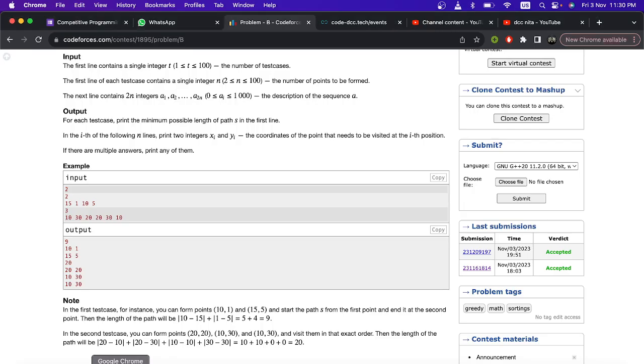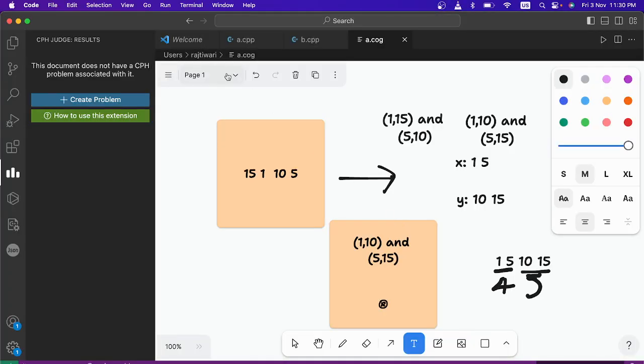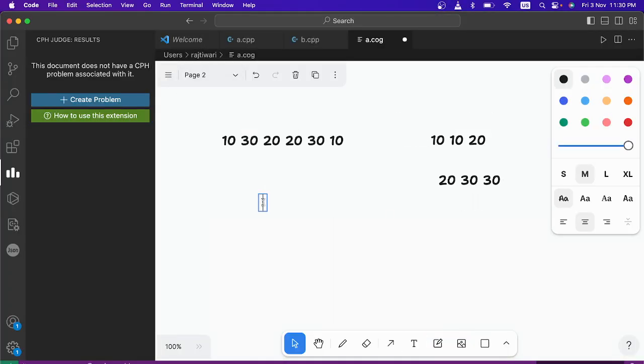Now let's look at the second one. It is simply 10 30 20 20 30 10. So what will we do first? First, let's rearrange this, okay? What will be the result of rearrangement? 10 10 20, 20 20 30 and 30.